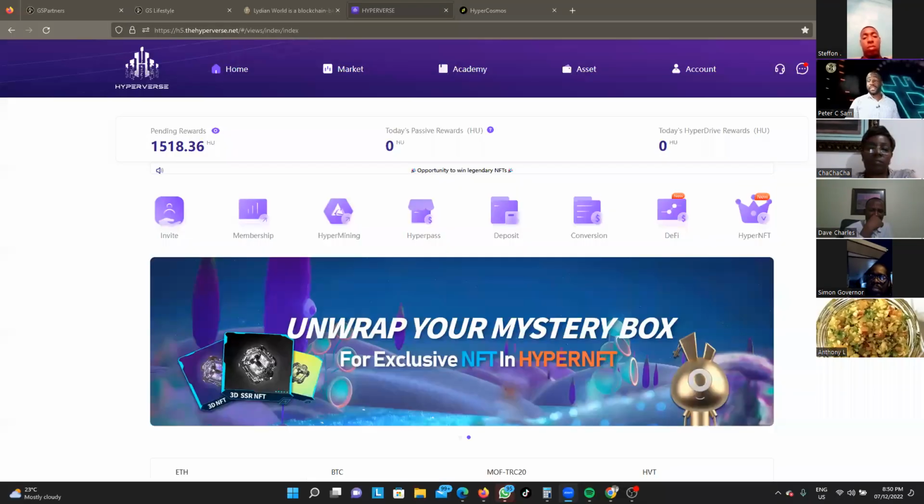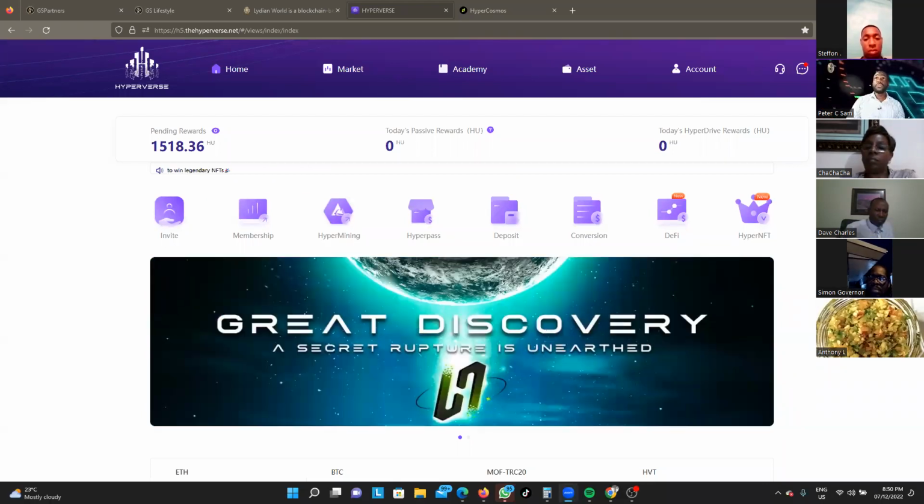So the steps, I would have posted the steps in the chat. I hope you guys would have copied that or have it. I will also post it in the WhatsApp group so you'll have access to it. And we're going to go through the steps now as follows.